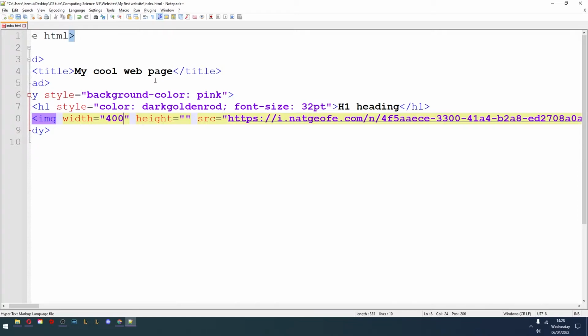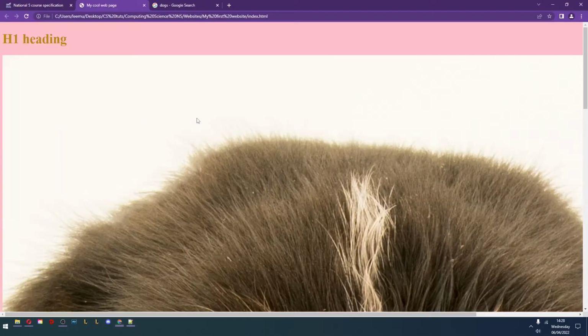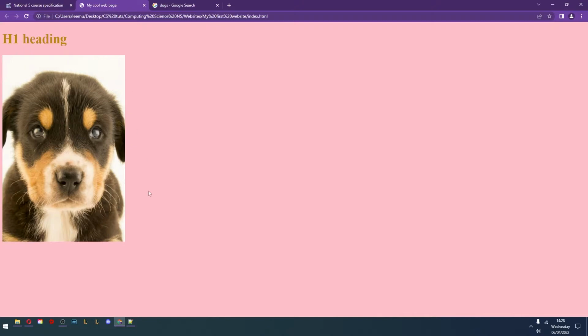This is another measurement we could use. Let's set the height and the width. So the width is 400, so the height should probably be about 600 pixels. If I save this and refresh, now it's a bit better proportioned. I mentioned proportions because this isn't actually perfectly proportioned. It looks a little bit skinny now. Not the dog himself, but the picture. The picture looks a little bit skinny.